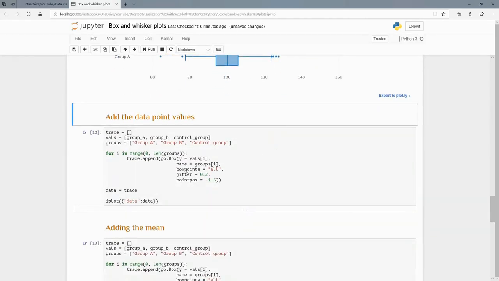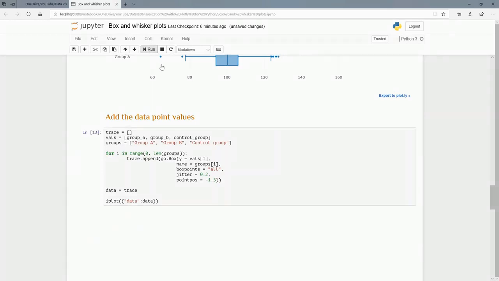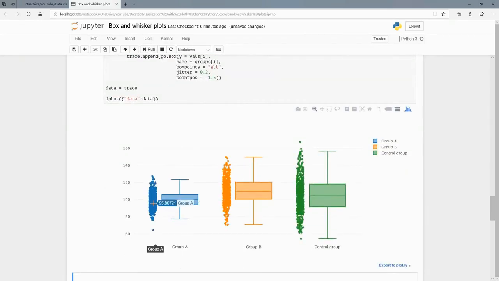Another argument I'm going to add here is box points, and I'm going to say all. I'm going to add a jitter of 0.2 and a point position of negative 1.5. Let me show you what that ends up being. There we go. It just shows all those 500 points in here.